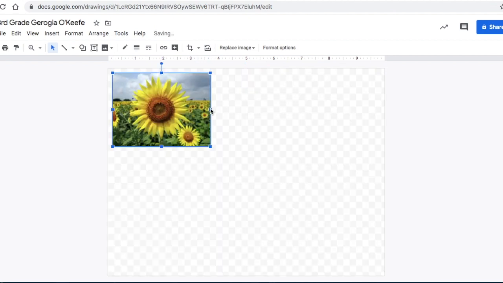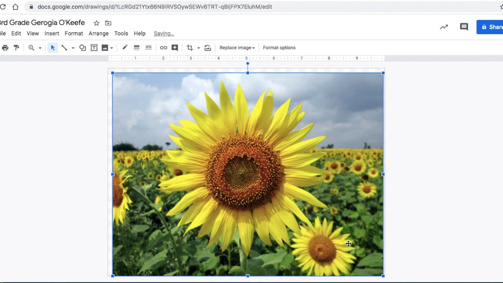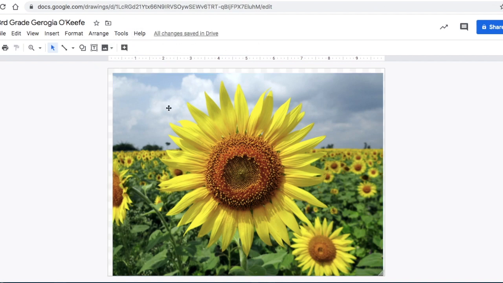Now, not all of them are going to come up this big. Some of them might be this small. So what you need to do is go to the bottom right corner, and when the arrow comes up, you're going to click and then drag it all the way to as big as the Google Drawing is.